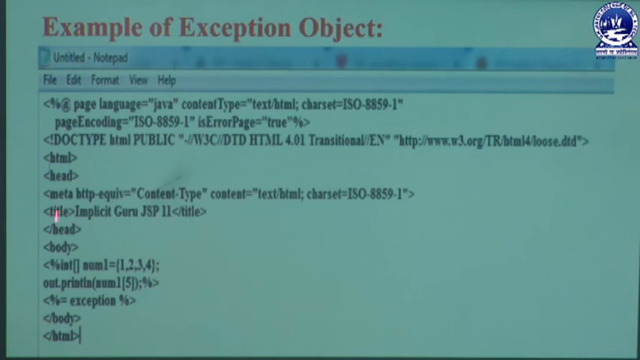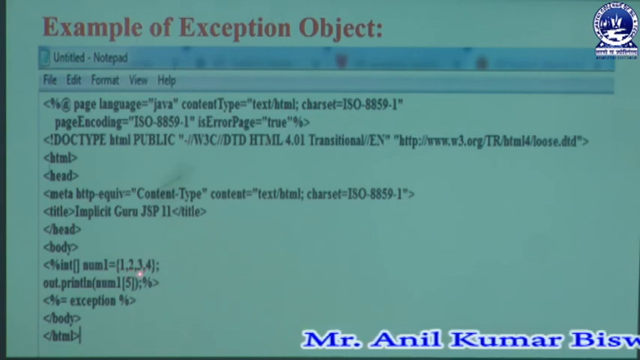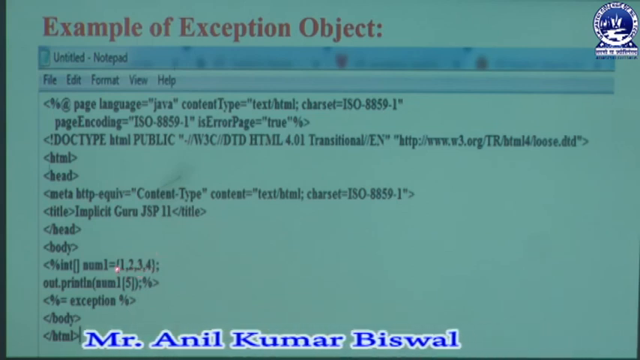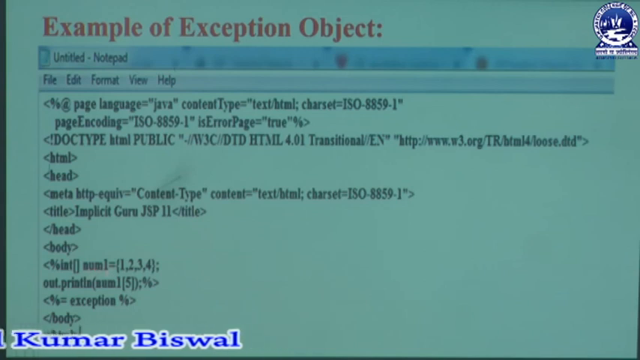In that case we close the head section, then mention the body. In that body section we write a scriptlet tag. In that scriptlet tag we declare an integer type array num1 equal to 1, 2, 3, 4. We have an integer type parameter which is stored in this num1, and then we print the value of num1, that is the element at index 5, where 0 to 5 means 0 to 4. Then we are printing this type of values.